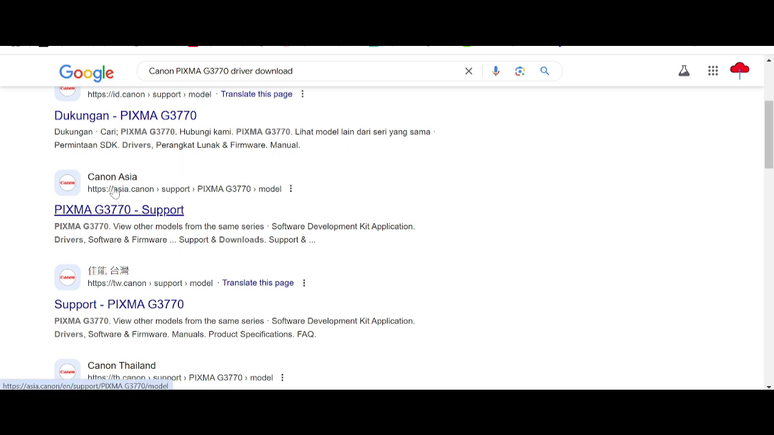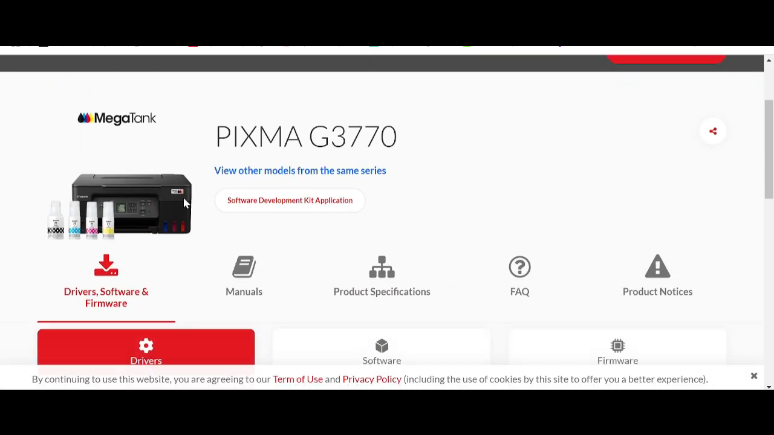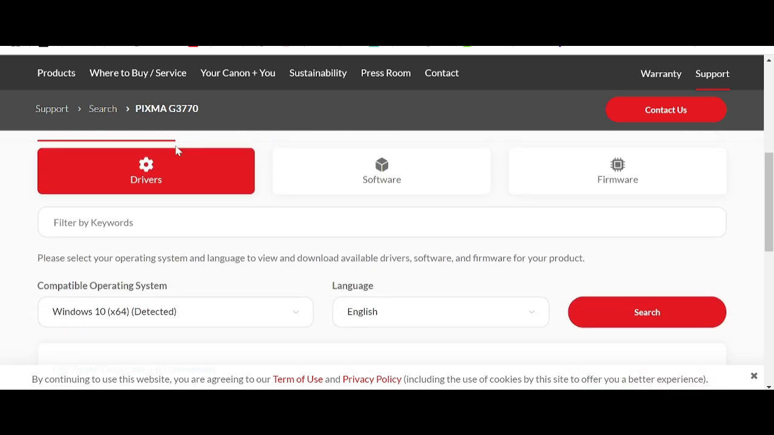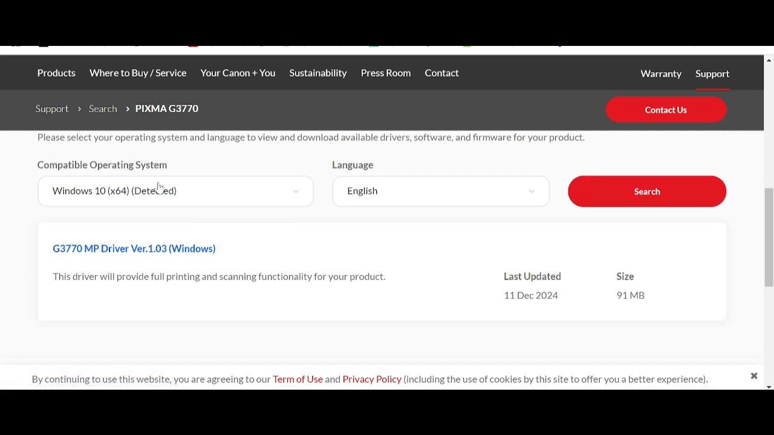And asian.canon.com. This here is for support, click here. This here is for your printer. If you need to download the driver, you scroll down, and this here is for the driver, you scroll down here.